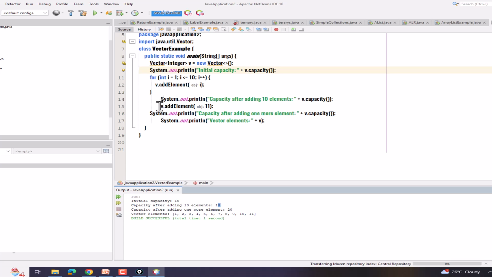Now we have added one more element, v.addElement of 11. The capacity after adding it has increased to 20, because it is initially 10, and if you add one more element it will double. If you add the 21st element, it will take 30. Finally we print the vector elements using v, and it shows 1 to 11.